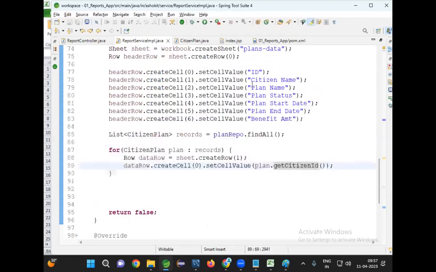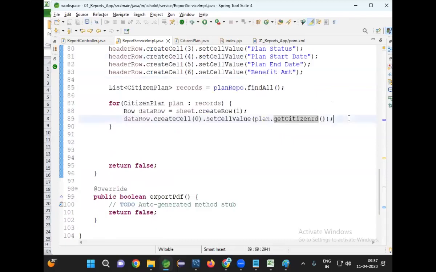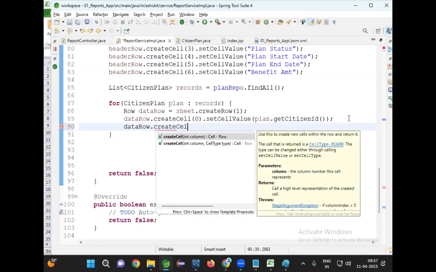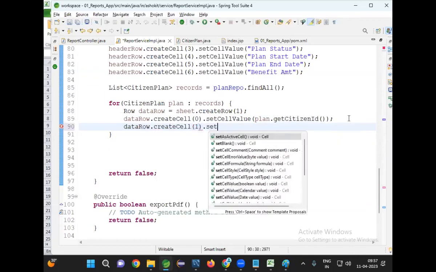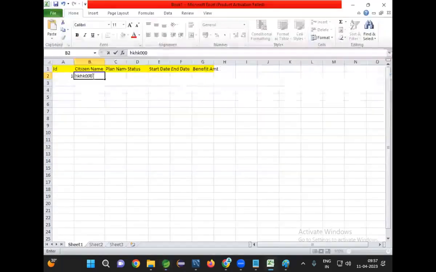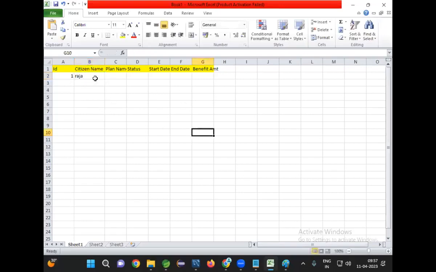Similarly, next one is citizen name. So for that, I will go here: data row dot create cell of 1 dot set cell value. Plan dot get citizen name. Citizen name will be stored into this cell value. Right, like this Raja will come here.